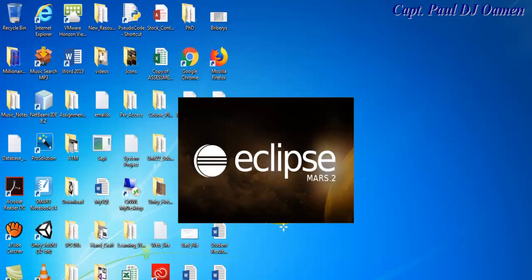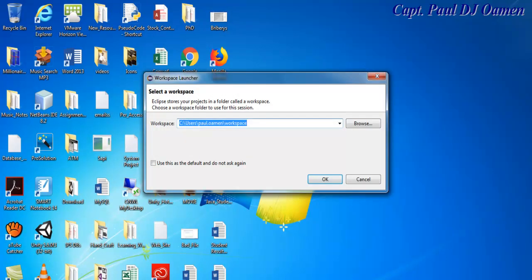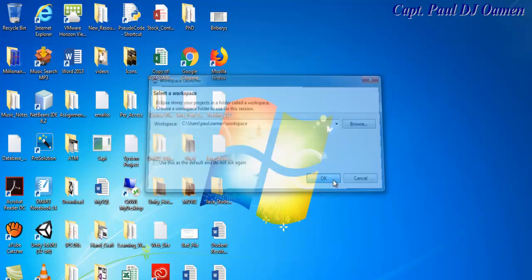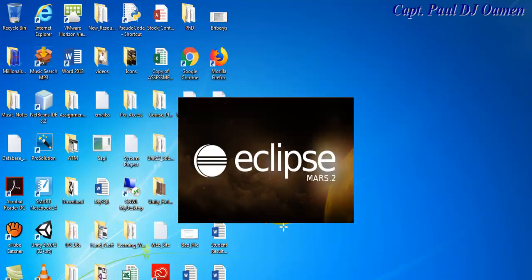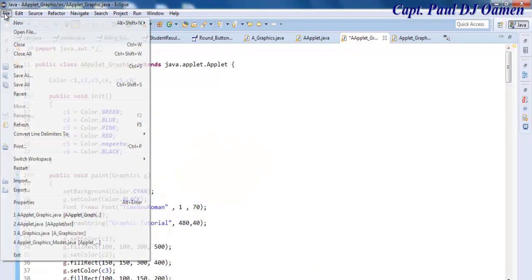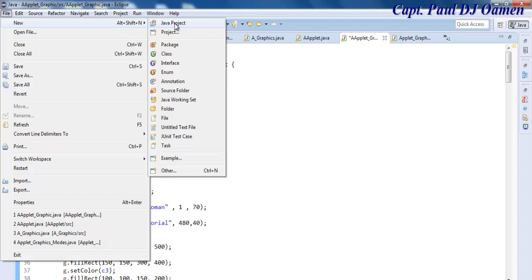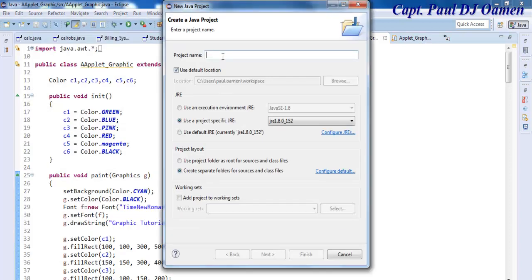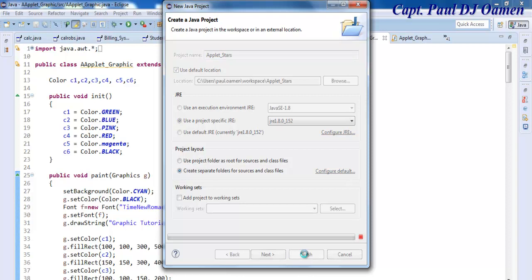Hi and welcome to Eclipse tutorial. In this session, we're going to work on an applet, and this applet will have some circles, graphical circles. Okay, let's go to file and start a new project. And I'm going to just call it applet_stars. That's going to be the name of the file. So let's click on finish.